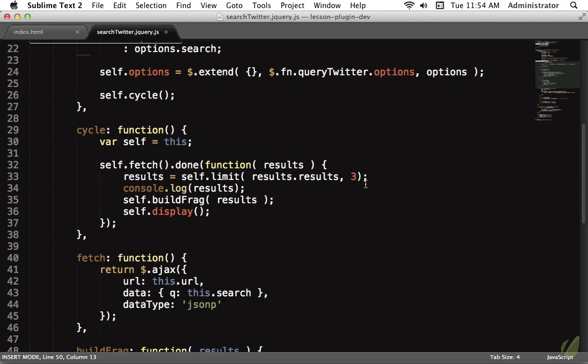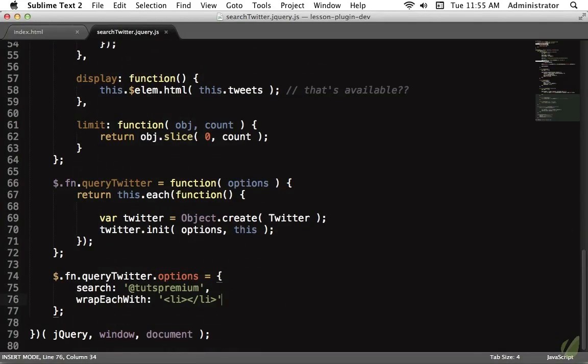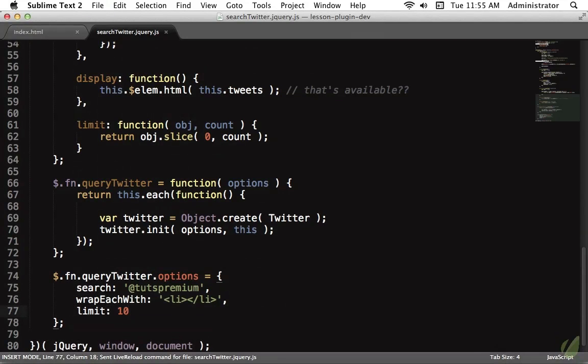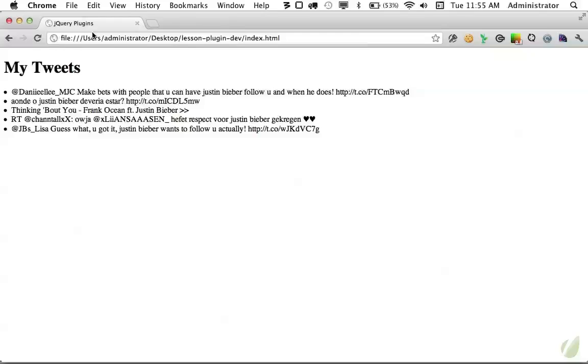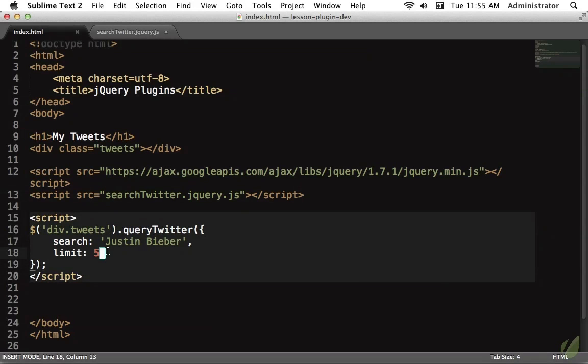But of course, we don't want to hard code in 3. We want to make it so that the user can specify. So we will make that an option. At the bottom, we will say limit. By default is 10. And then at the top, we will say self.options.limit. I'll reload the page, and here we're getting 5, but that's only because we specified 5.